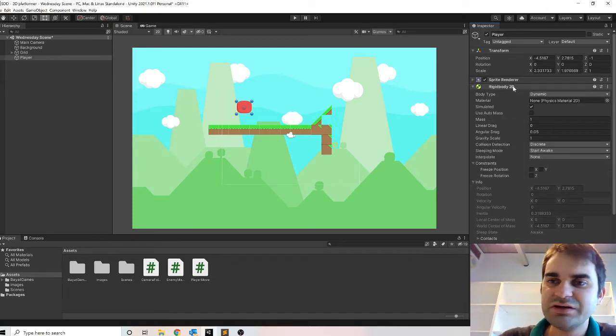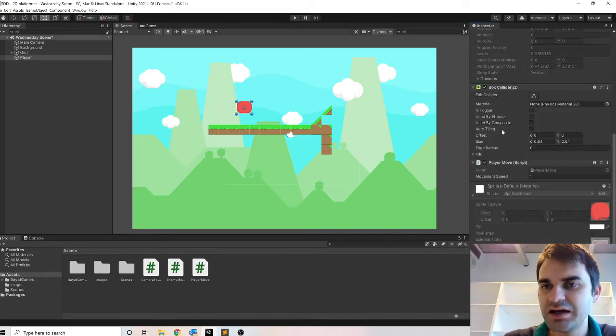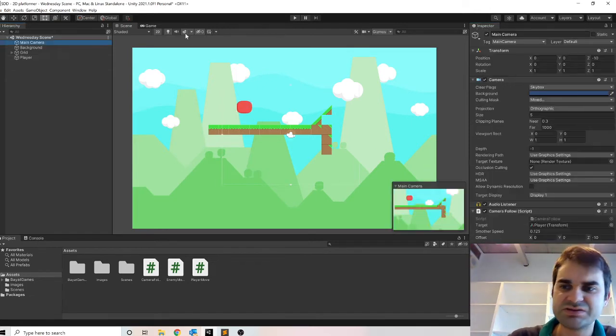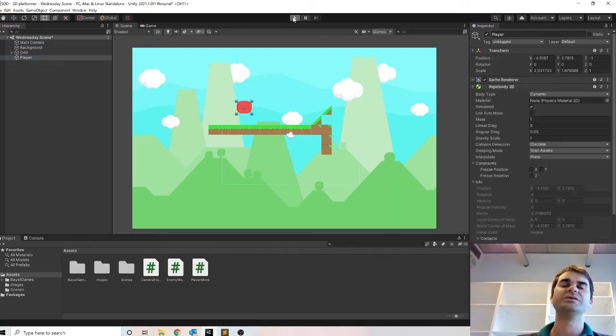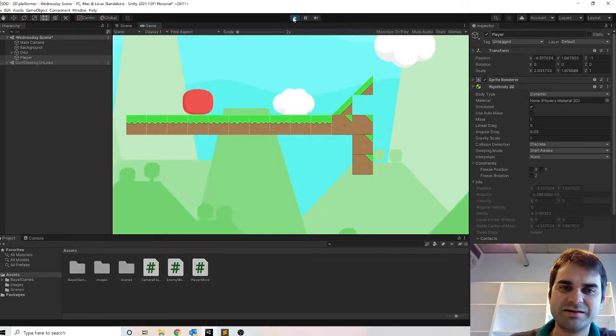Okay, make sure that you've got these components for your player: Rigidbody 2D and Box Collider 2D. This is a 2D game, so please make sure. Now you've got your player script, and I'm just going to turn off a script that we are going to be using later on. Here we go. Wow, it's moving. This is so exciting.